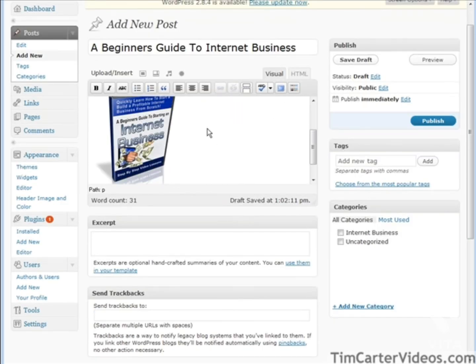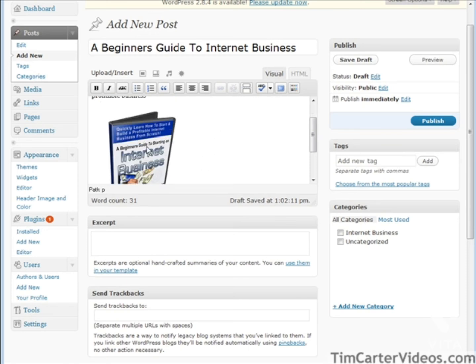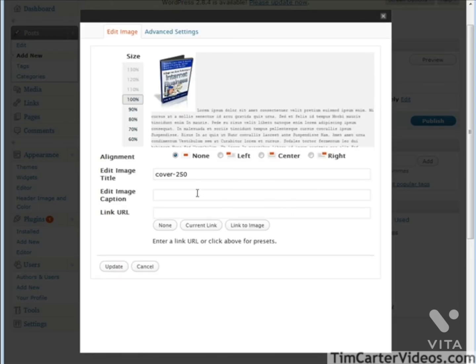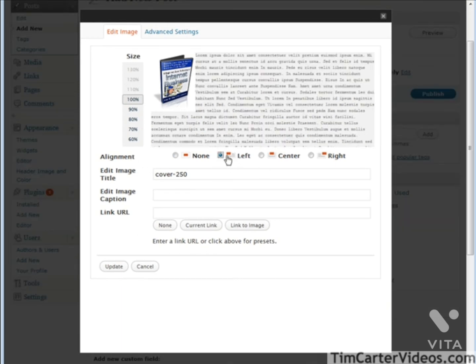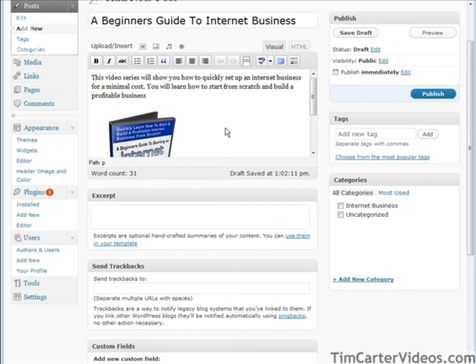Okay, now at this point we need to actually put a link to this product over to Kanaki. Actually, we should edit this. And what we want to do is align it to the left. That way you see that the writing will go around it. So let's update that. And now we can put our link here. So we can say click here to order.